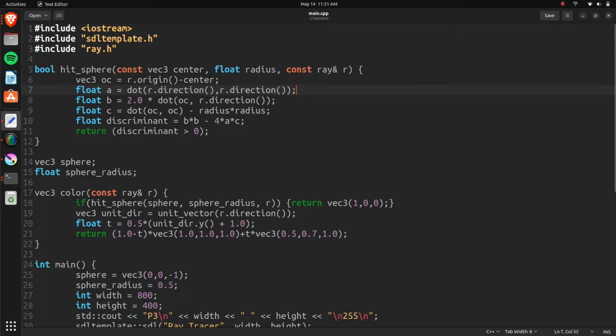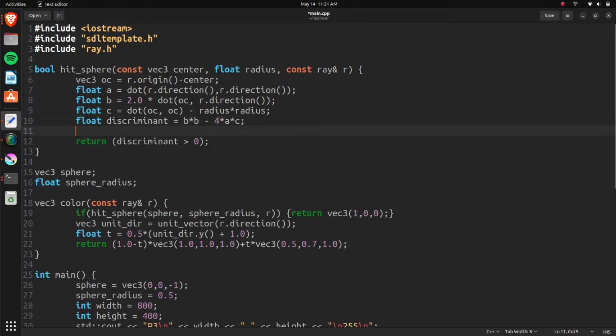We can do that here in the main class. So we're going to want to change some of the hit sphere and some of the color function. These are right here for now, but we're going to be moving these in a little bit, but we can leave them here for now. So here we have our discriminant. Now that we know it, we're going to be able to use that to figure out what color and the shading is going to be.